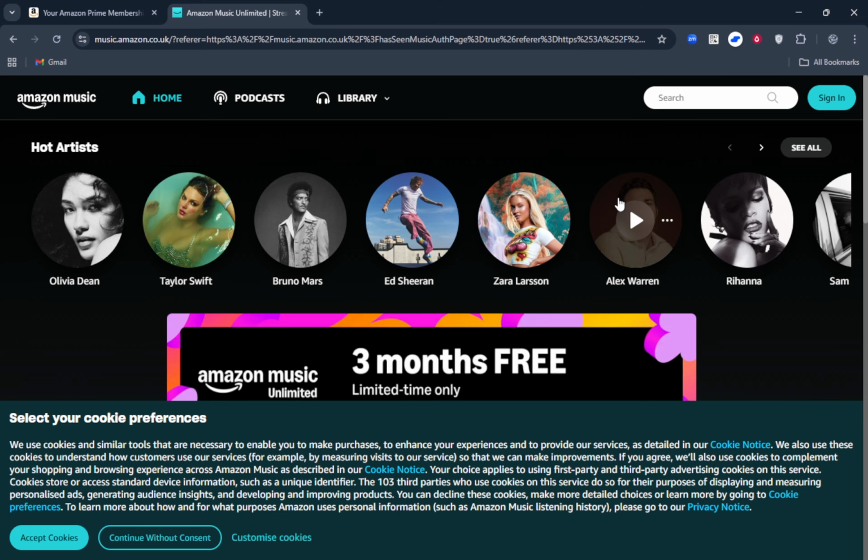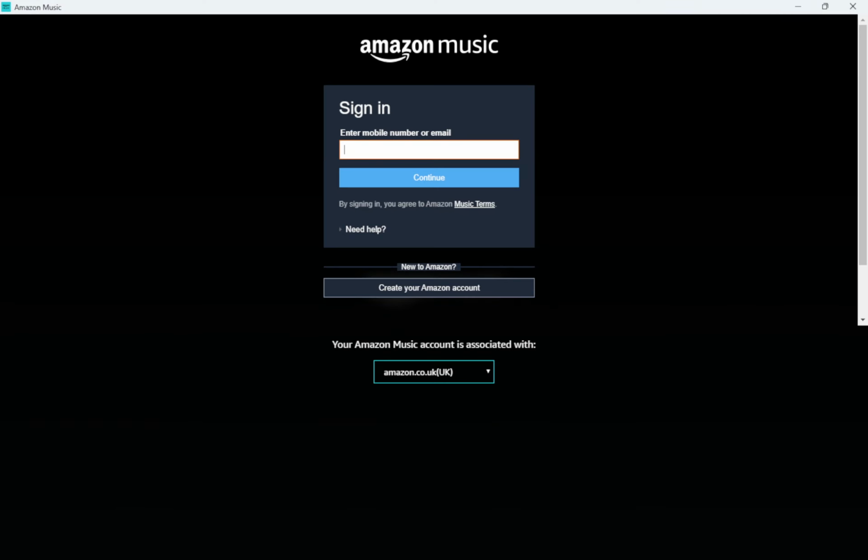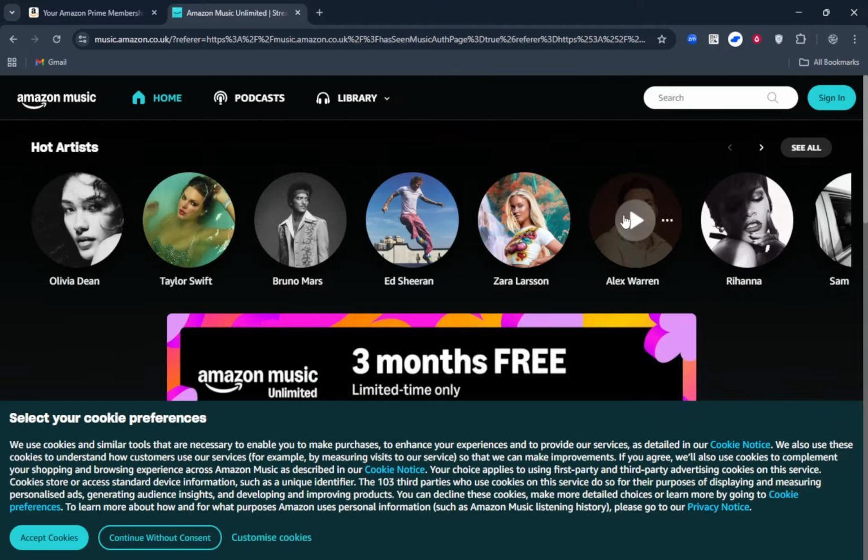If you share your computer or browser with others, it's a smart habit to sign out when you're finished, especially on public or work devices. This helps keep your recommendations, playlists, and account settings private and prevents others from accessing your music.